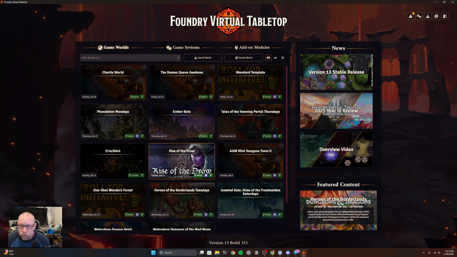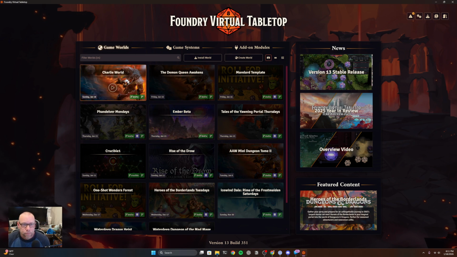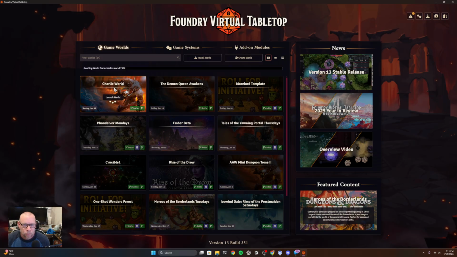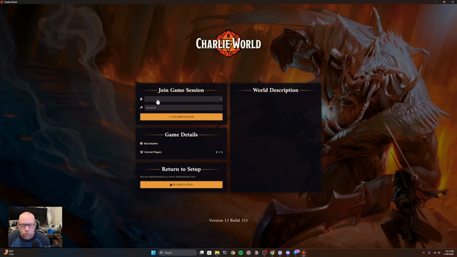I have a bunch of worlds because I'm always playing with stuff. But you can see here that it has Charlie World. And the background image comes from the default from the Dungeons and Dragons game system. You could replace that later if you want.